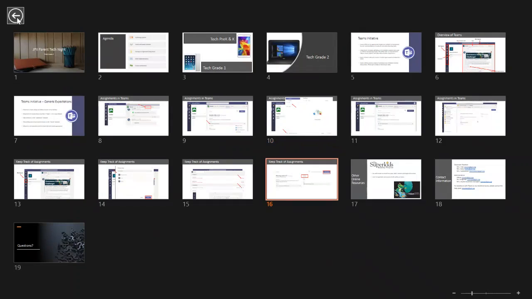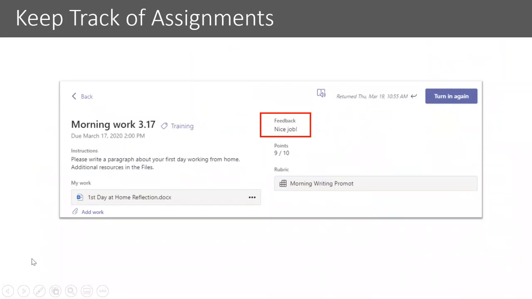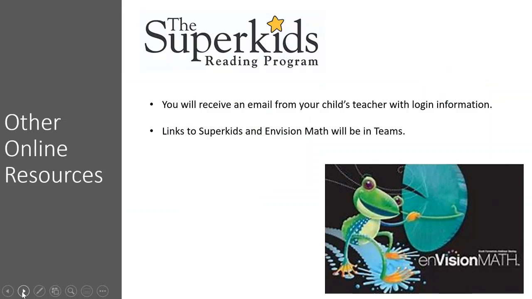What just happened? I don't know. That was different. Okay. So anyway, I could turn it in again if I need to, and I would do that right there. All right, so that's how you would deal with assignments. So you have assignments in the general space, so you can see each day if there is a new assignment, and you also can just keep track of them all in the Me space, and you never have to go in the general space if you don't want to.